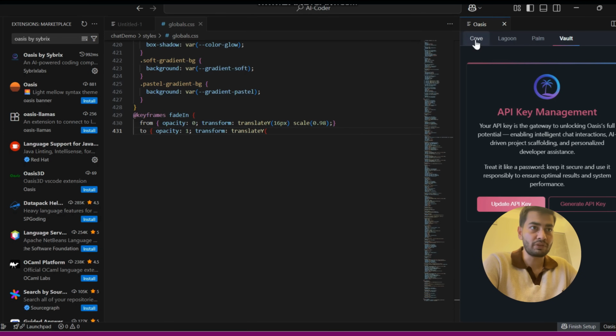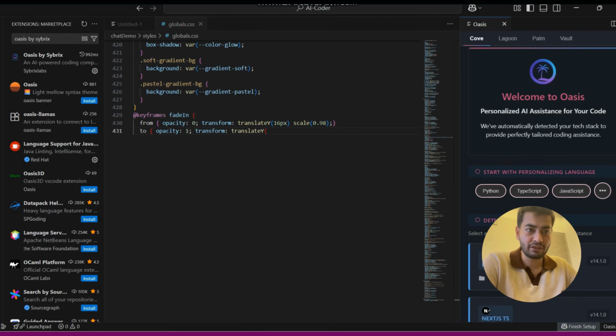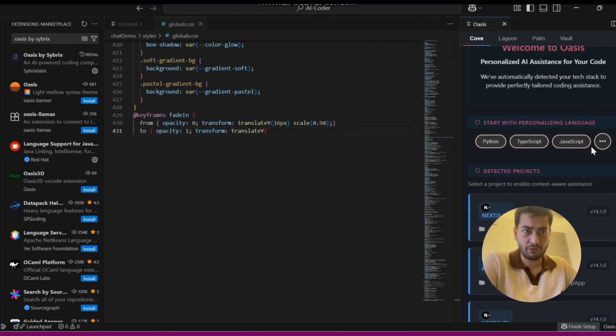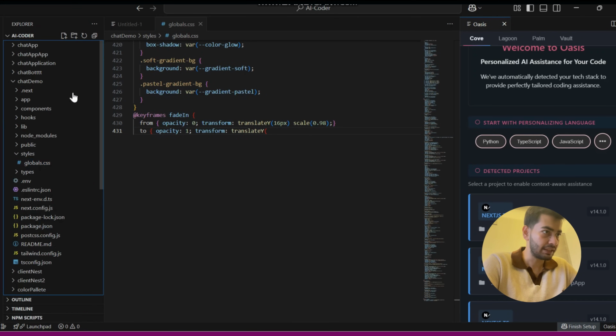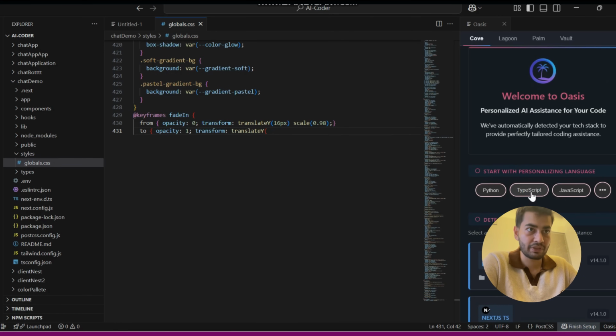Now you can go to the Cove and you can customize your chatbot. You can customize your chatbot for your personalized language or your personalized projects, right? So let me try something here. Let me customize it for TypeScript.